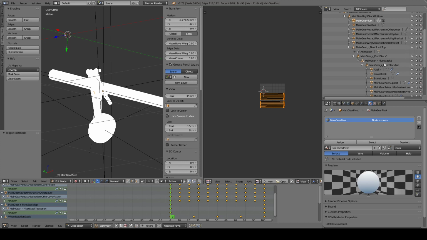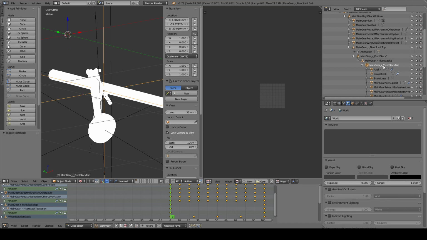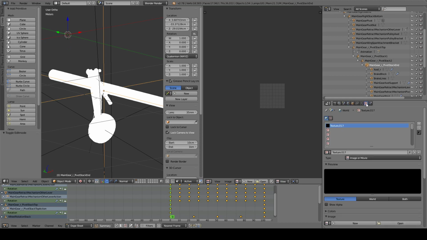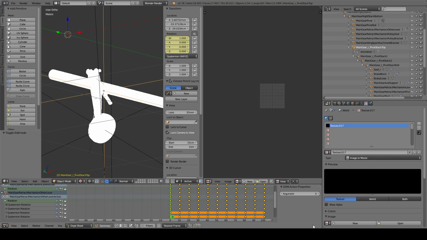It's possible that the problem is in this slot here, but we checked that. I mean, these empties shouldn't have textures. It's got an argument for the rotation. Yeah, there's just rotation. There's no relocation. So which one of these four is causing the problem?